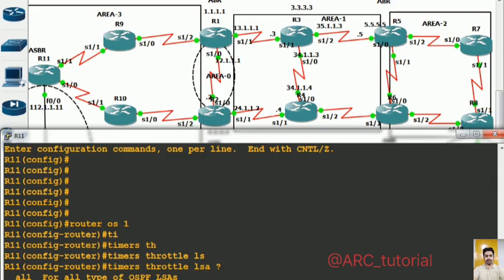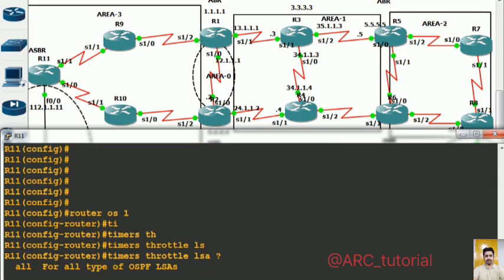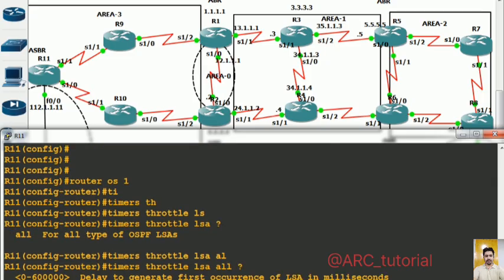timers throttle lsa. This time in place of SPF you have to specify LSA. The time interval, all types, this is for all types of LSAs. So the delay to generate the first occurrence of an LSA, in milliseconds. Let's say that you have enabled OSPF on any one of the interfaces of a router. After how long will it generate that first LSA? Let's say after 500 milliseconds it should generate the very first LSA.